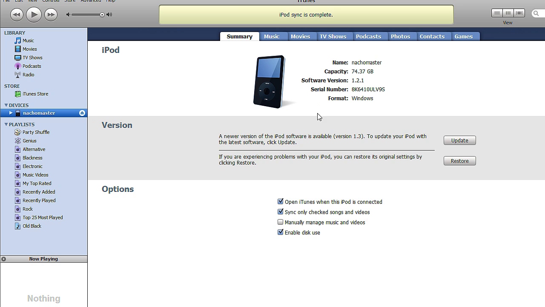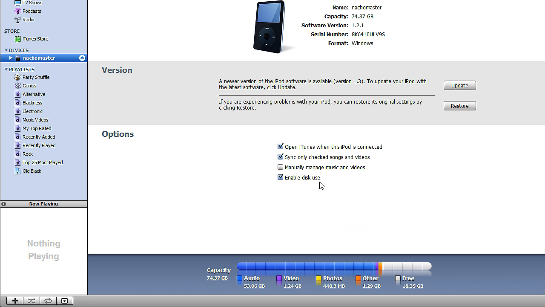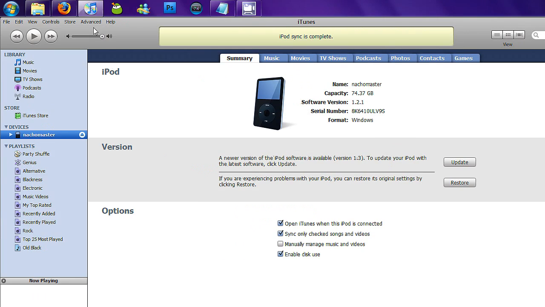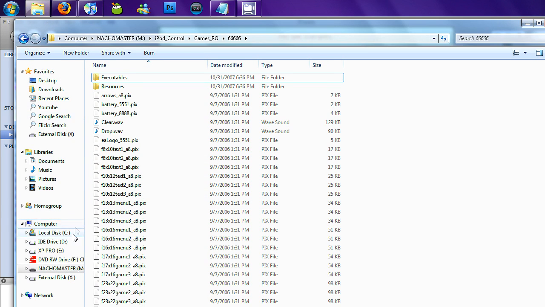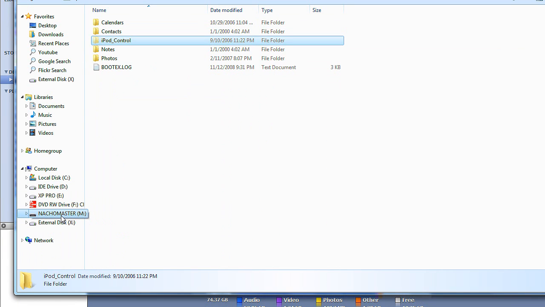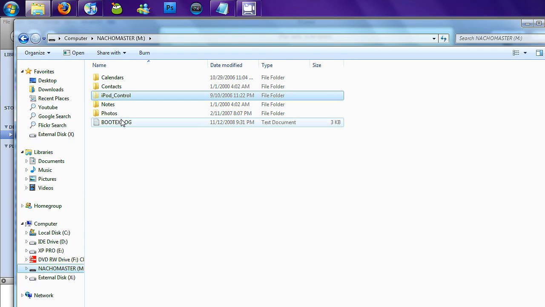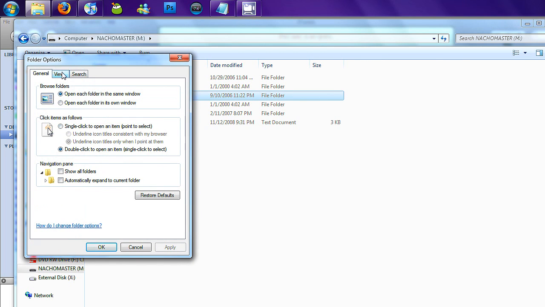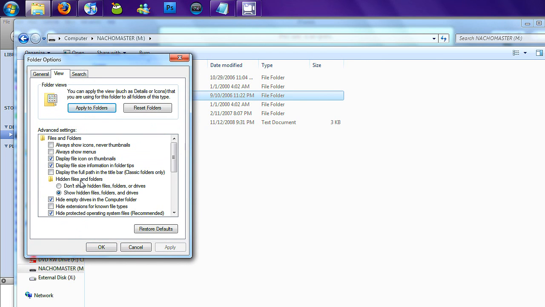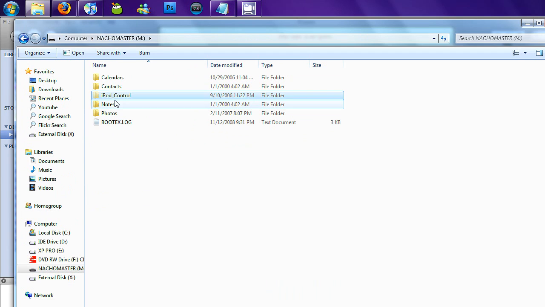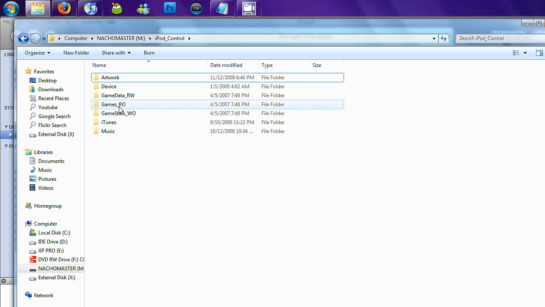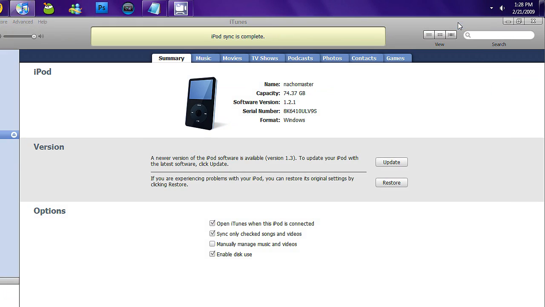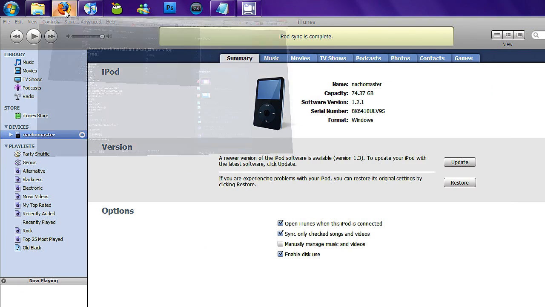And once the sync is complete, make sure you have enabled disk use. So if you have that enabled, you'll see your iPod as a disk drive. Alright, so to see this iPod control folder, you're going to have to go to Folder and Search Options, View, Hidden Files and Folders, and click on Show Hidden Files, Folders, and Drives. Okay, now you can see the iPod control games row. Just minimize that for later use.